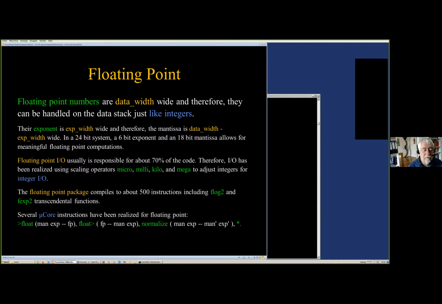And we have also floating point. Floating point numbers are data width wide, and therefore they can be handled on the data stack just like integers, which is very nice. Their exponent is exponent width wide, and therefore the mantissa is data width minus exponent width wide. In a 24-bit system, a 6-bit exponent and an 18-bit mantissa allows for meaningful floating point computation.